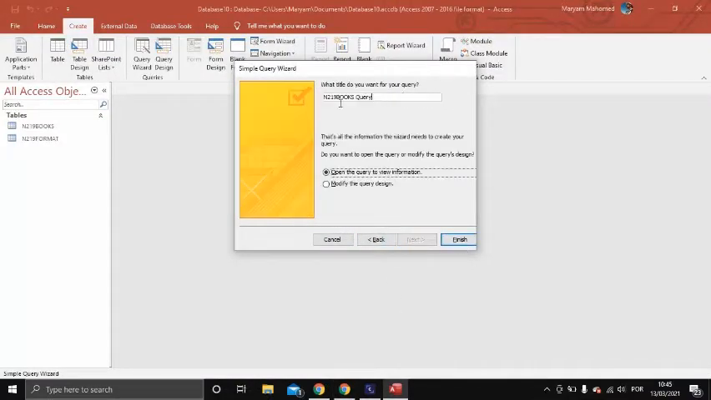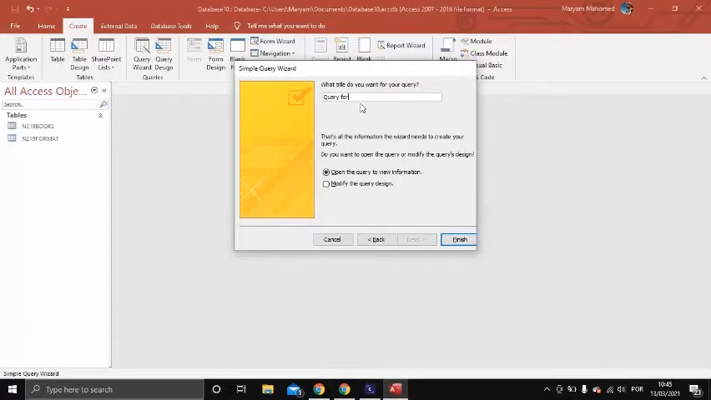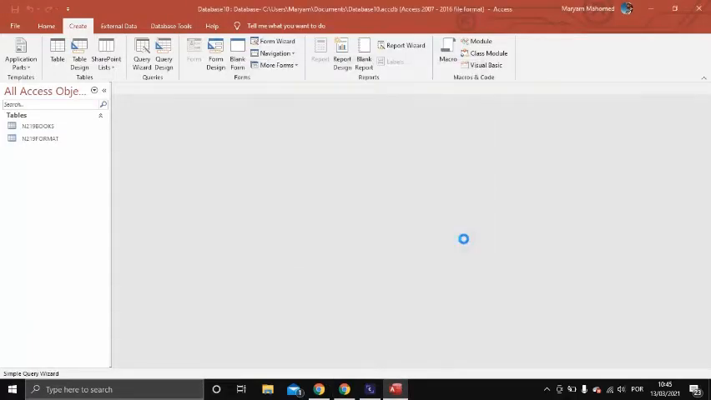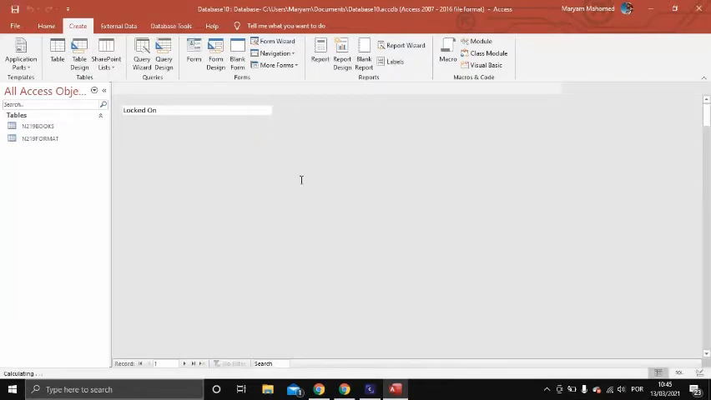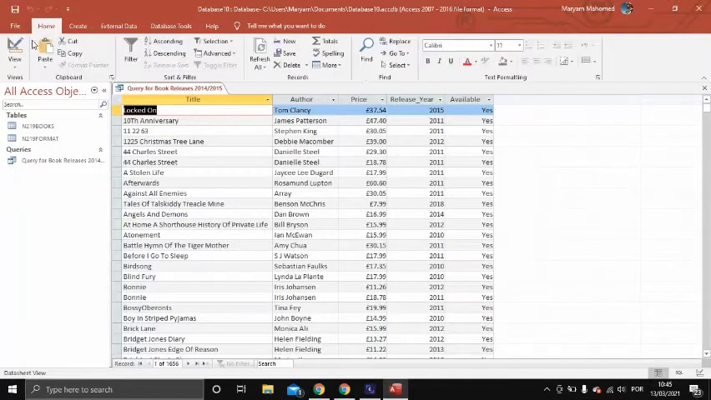And I'm going to call this query for book releases. Okay, and you go here, Control V, and finish. And yeah, it's done. Okay, then we go to design view.